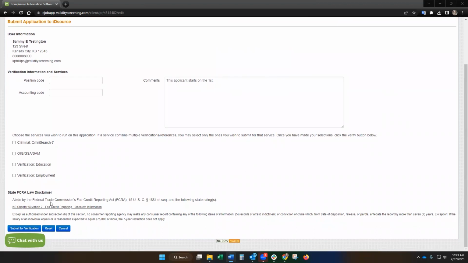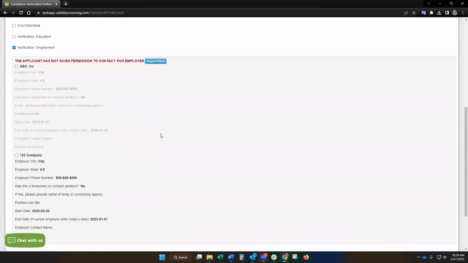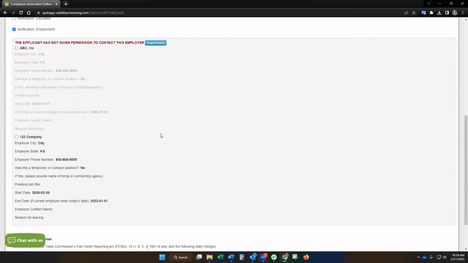Next, you'll see the available services you may order. The Validity team will see these notes too. Some services require additional steps like drug tests or verifications.